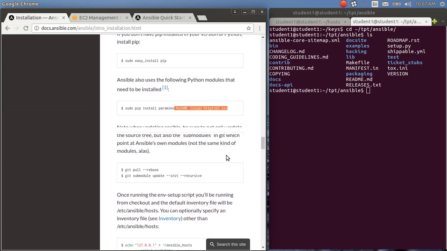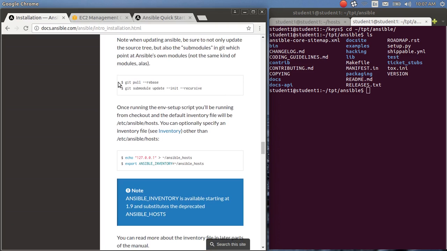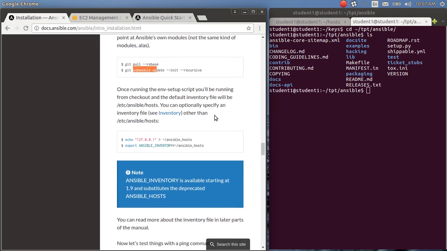And then here, it says when you're updating, don't forget to do a pull with rebase, and then don't forget to update the submodules as well. All right, it's just kind of housekeeping. So now we are at the meat of where we want to be to get started.